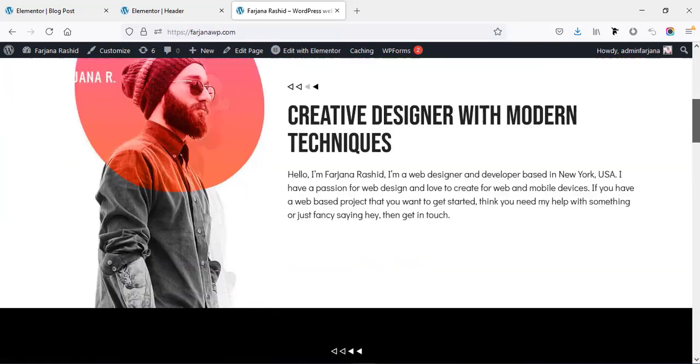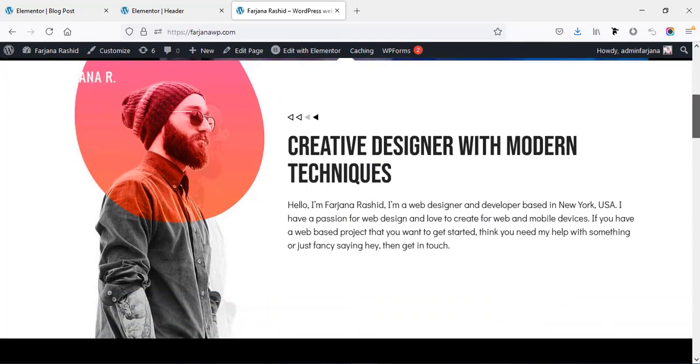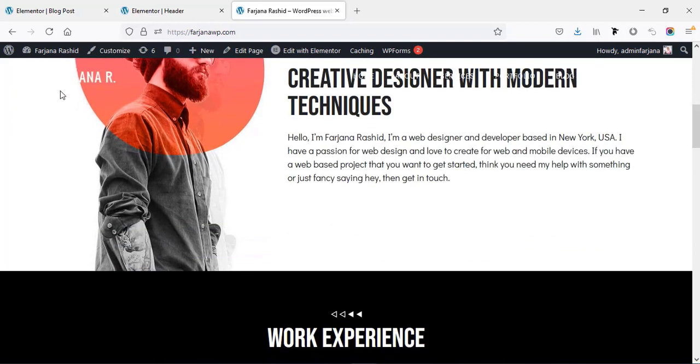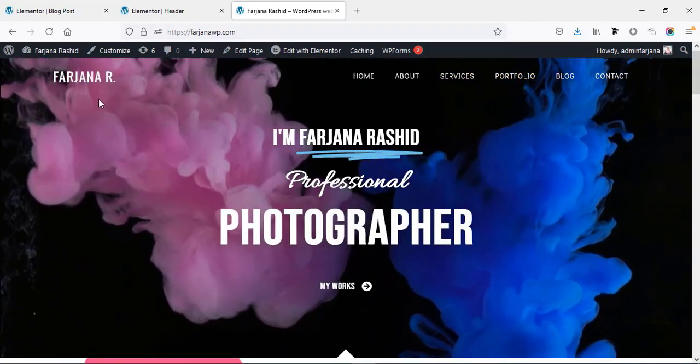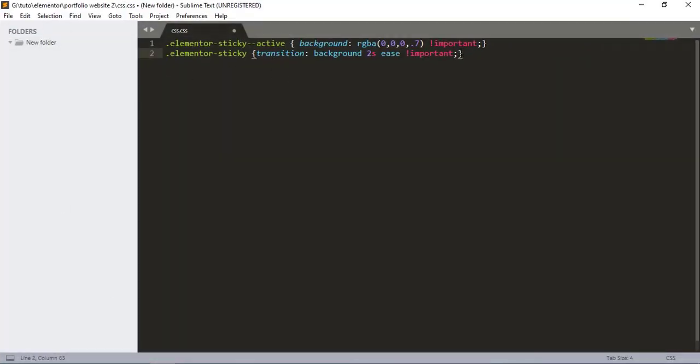But here finally, one more thing. I want to add some light transparent background with this sticky header state. For that I have to add some small CSS, so I'm going to copy this CSS. I'll leave all these CSS links in my description so you can take it from there.